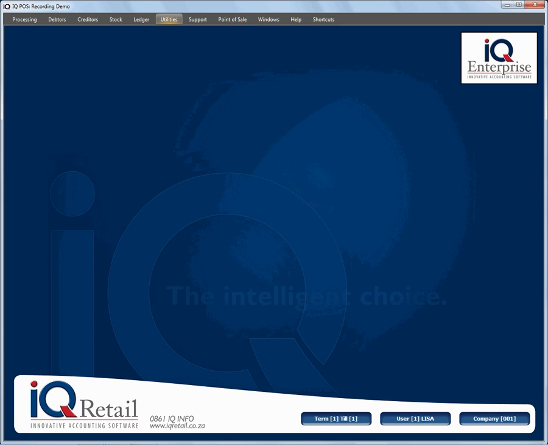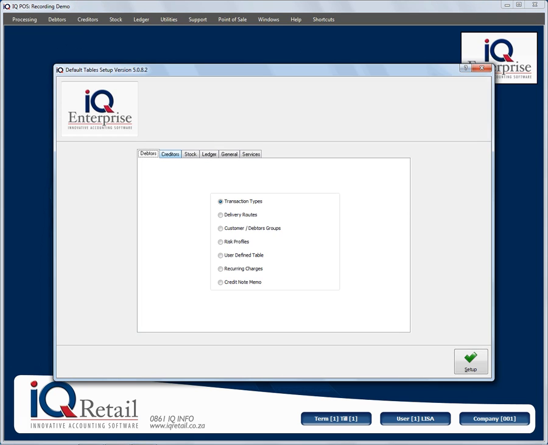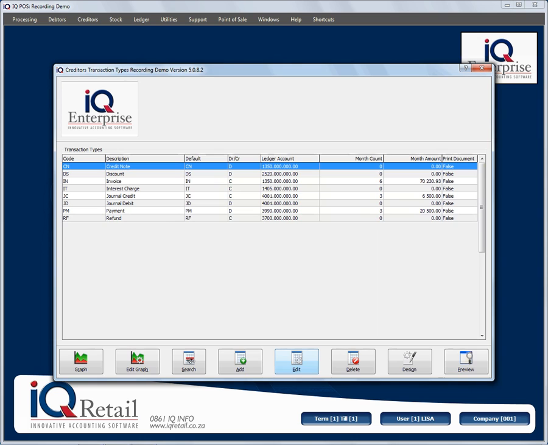In this session, we're looking at transaction types for creditors. So we're going to say Utilities, Setup, Module Parameters. We click on the Creditors tab, and there we select transaction types, and then we click on Setup. Now, these transaction types will be available for you when you use your Creditors Journal options.